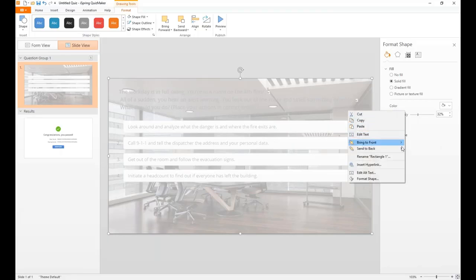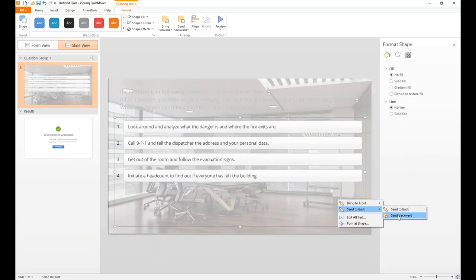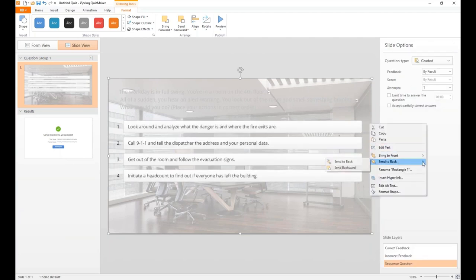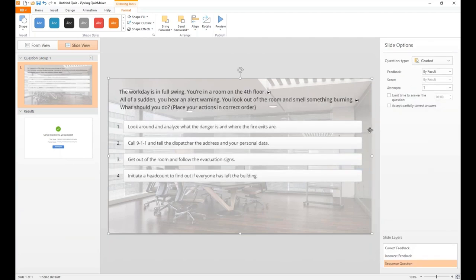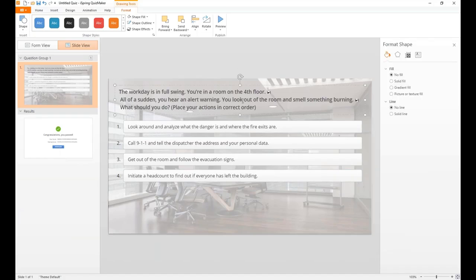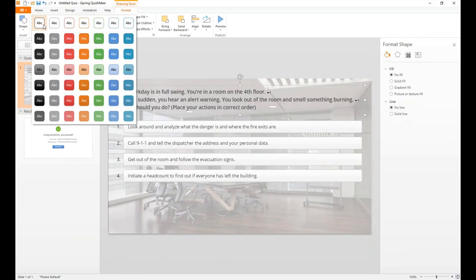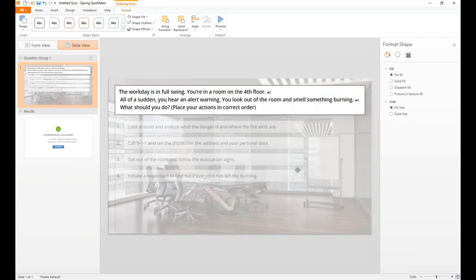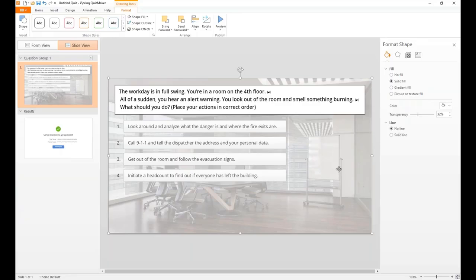Now let's just send our shape to back, send it backward actually a couple of times to make sure that our text and images will stand out. Okay, now I also want to create a shape for this text to make it more visible. So I'm going to select one of the shapes here. I think the first one would work best. And another thing I want to do is to resize my answers. So I'm just going to move it to the side here. Okay, I think our first slide is ready.